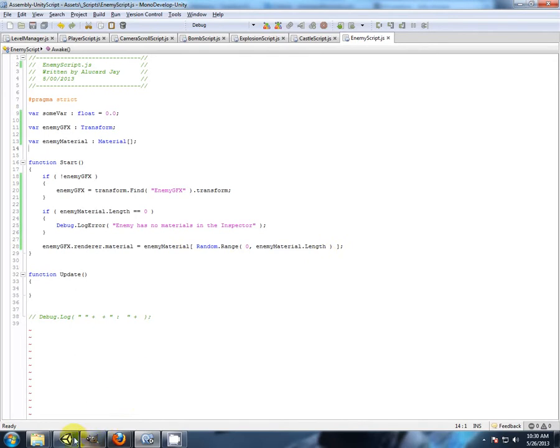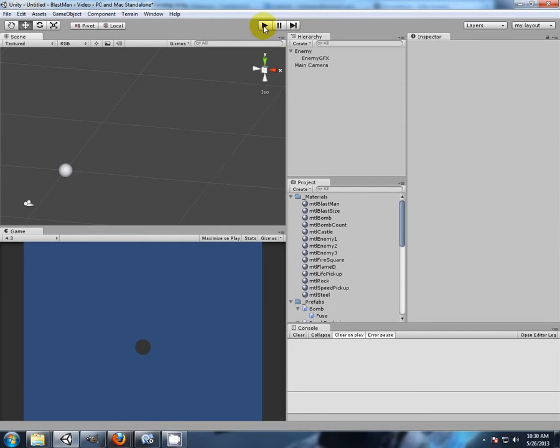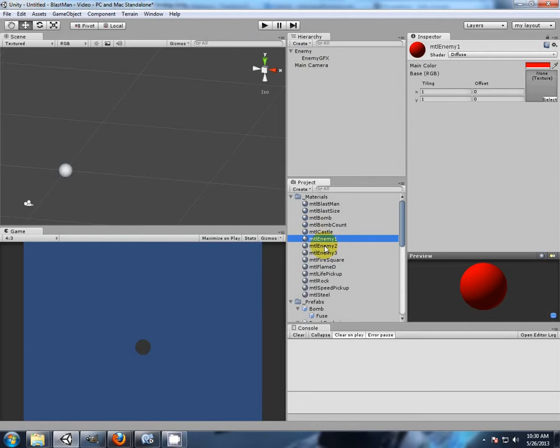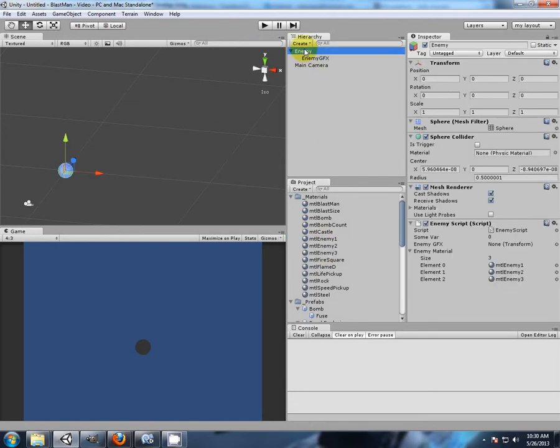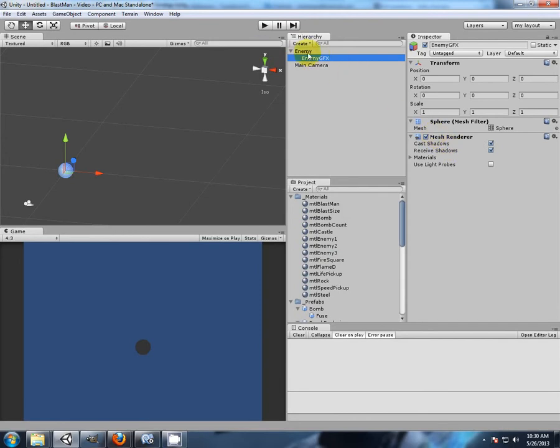Random range. Okay, so with 3 materials assigned, if I keep hitting play, we should keep getting a random material. Nope. What's going on here? Enemy graphic. Because I've left the renderer on the main enemy object enabled. Disable that. We only want the enemy graphic renderer enabled.